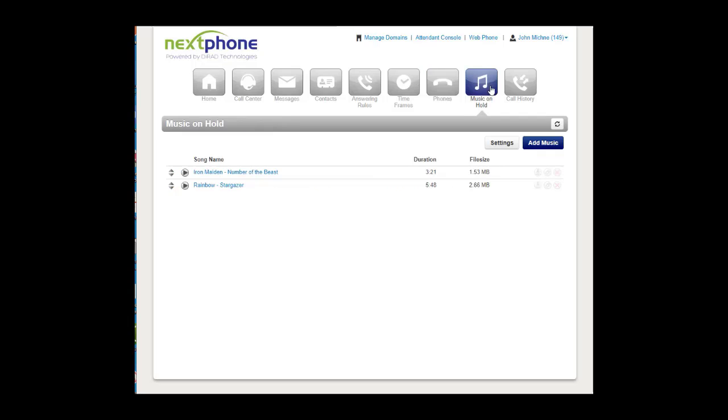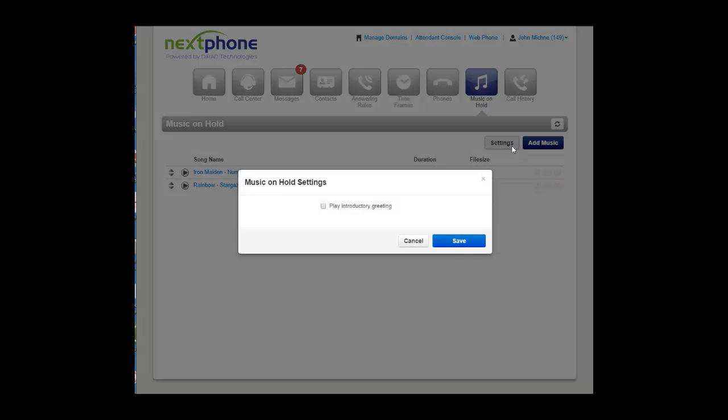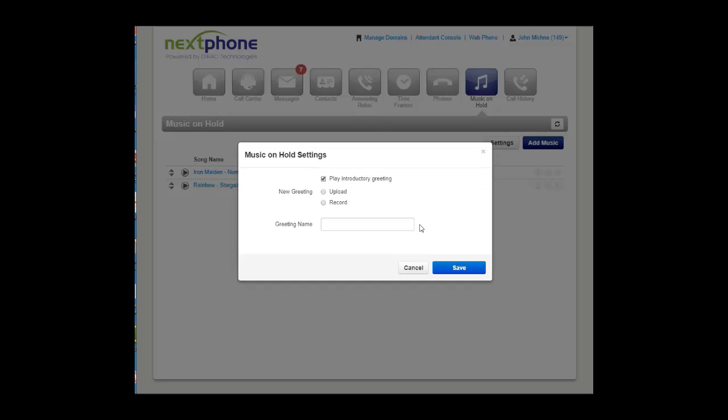Now for music on hold. This hold music only applies to your extension, so you can choose any music files you wish to play. As you can see below, I've added a couple of classical pieces. Click Settings to set up an introductory message. You can play a personal message to callers that will play once, followed by your hold music, which will play consecutive files during the hold period.